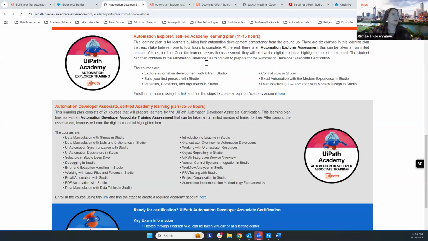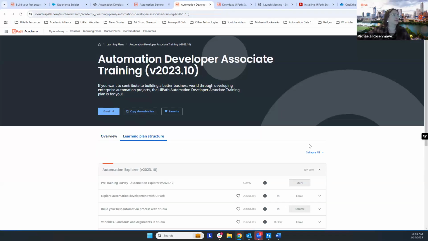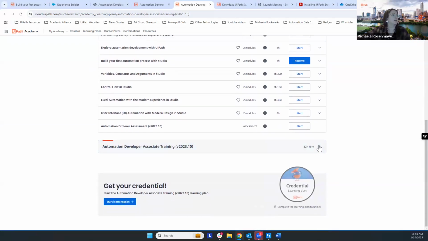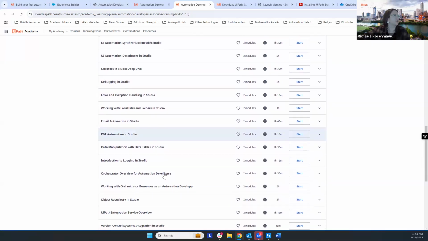Did I share the right screen? Yes. Okay. So this is the link to get to that Automation Developer Associate Learning Plan, and that's where it has two of the Orchestrator courses that I was mentioning. So you could go to the learning plan structure, scroll down and look for the courses with Orchestrator. So we have this one here and this one here, and you could click start.